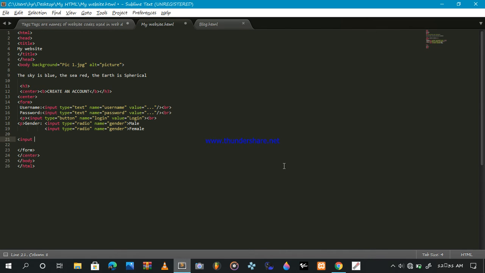Input type. Input type is going to be checkbox, because we are dealing with a checkbox. The name of the checkbox is going to be, let's say, cars, for example, and the value of the checkbox is going to be the name of the car. Let's say Bugatti, for example. Bugatti is the value of the checkbox, and then you want to include the name that will be displayed right after that. It's going to be Bugatti.